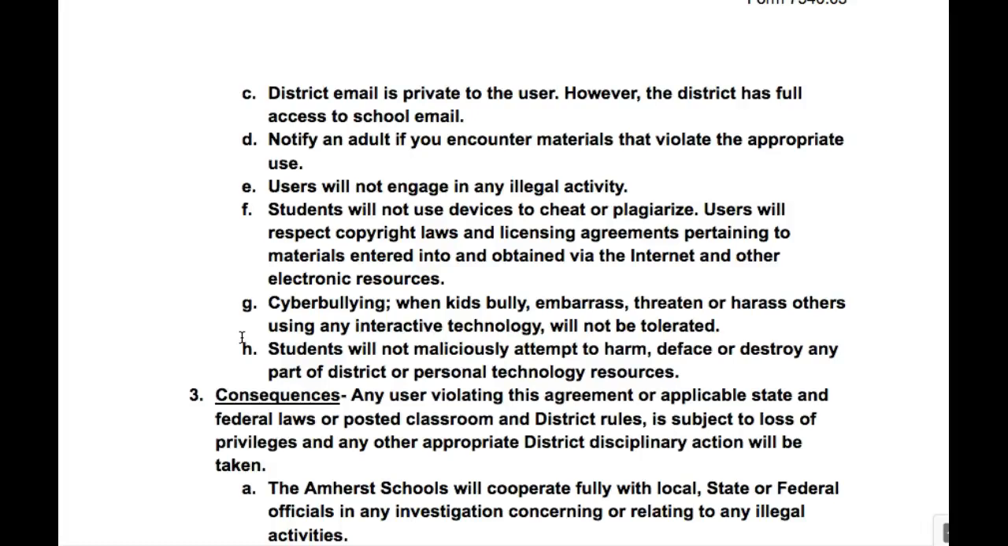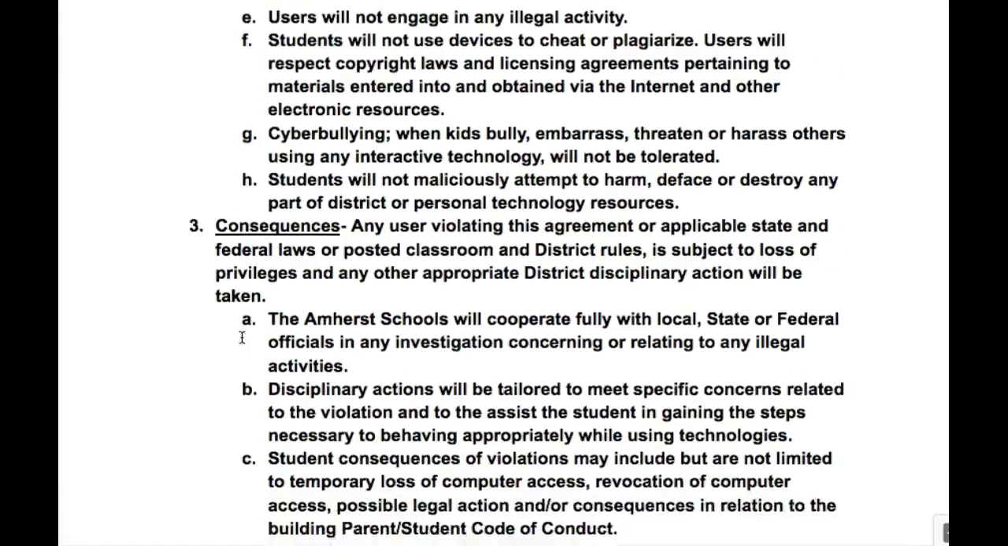I think the district had a really nice balance as far as being able to not just outline the things that you shouldn't do with the technology. I felt like they did a good job as well of outlining some of the things that are expected with this technology. So I thought that was pretty good.